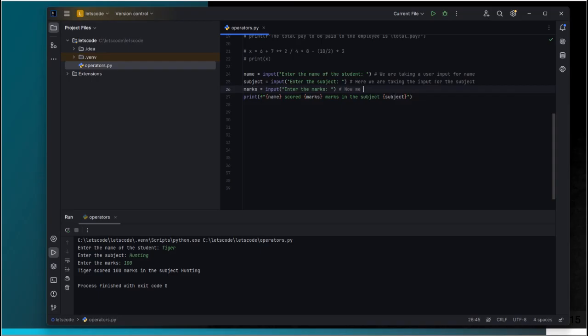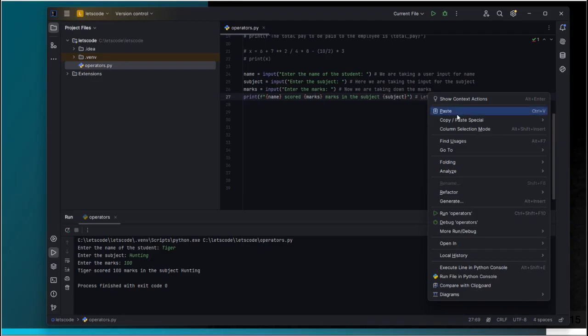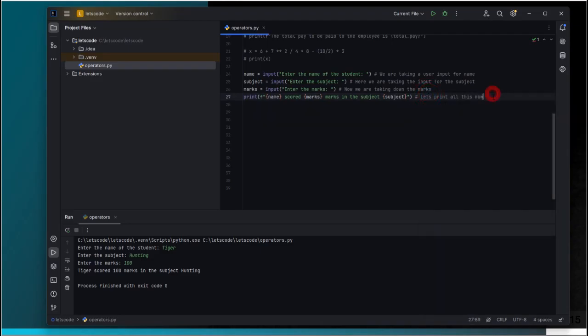Now we are taking down the marks. Let's print all this now. Okay. Now if I execute this again, let's do the same thing. Tiger, hunting, 100. See, the code gets executed.